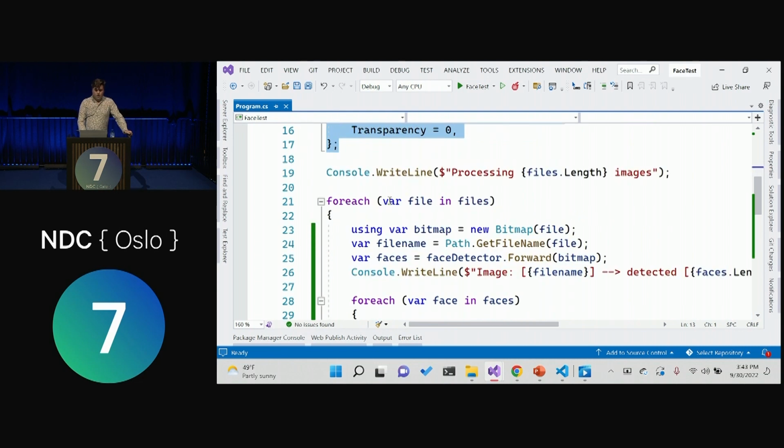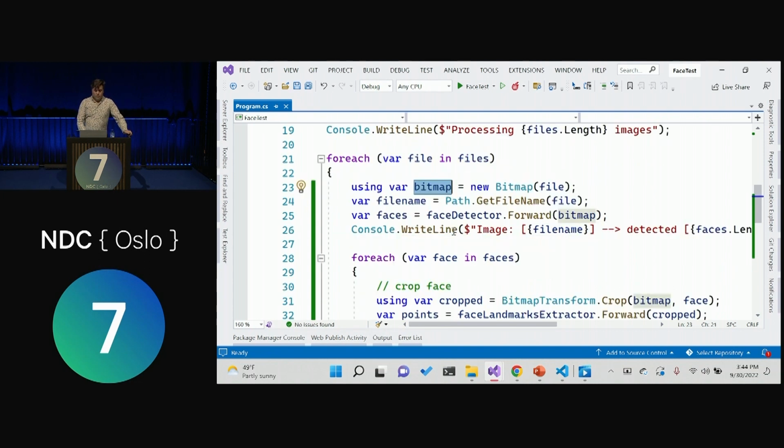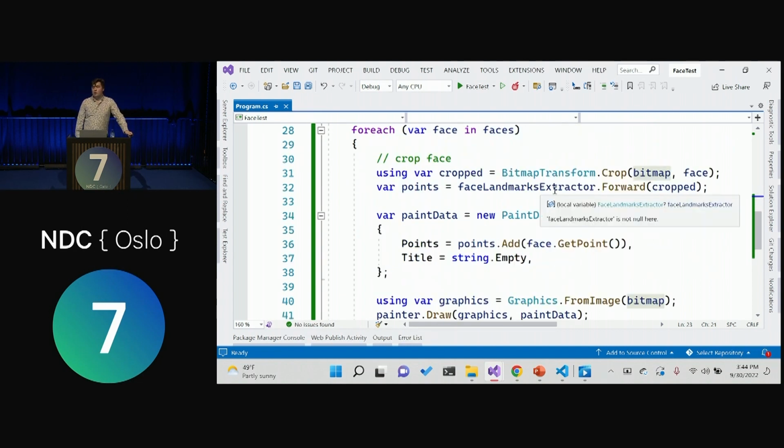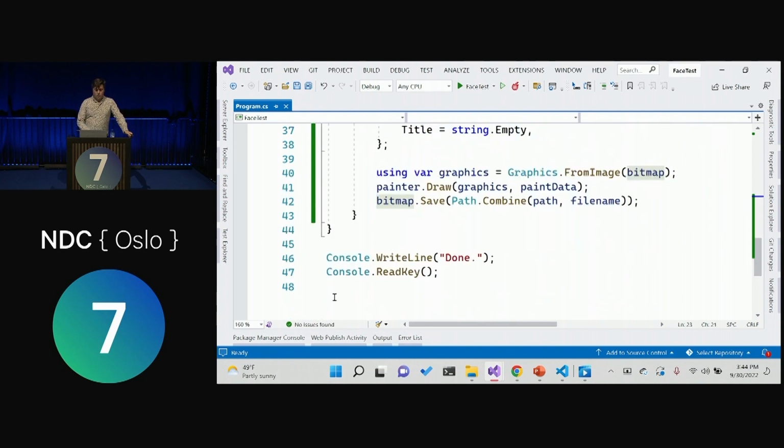We loop over each of our files from that folder. We then instantiate a new bitmap for each one of those files because we need to get to the pixel data. We then get the file name because we're going to reuse it later to save the same file in a different folder. We then crop it to a specific size. For any machine learning model in computer vision, it's best to use a consistent size, usually 224 by 224 pixels. So you find the face, crop to the face, and detect the landmarks within it. Then we get that list of points from the model extractor, all offline. We grab the points, throw them in the paint data, redraw over the image, and then we're done.